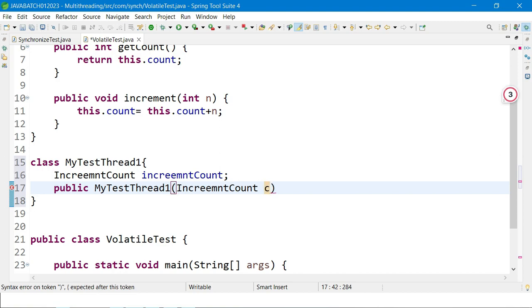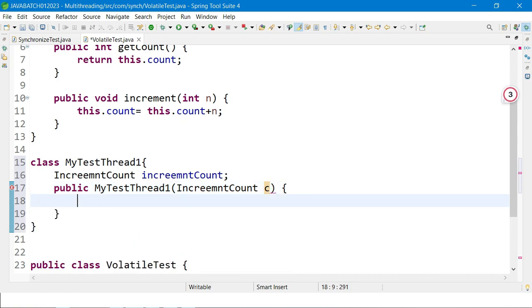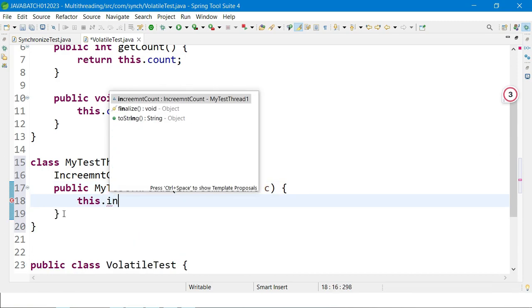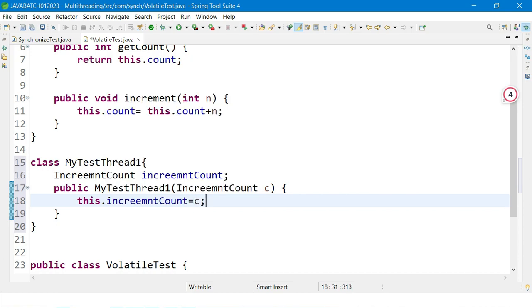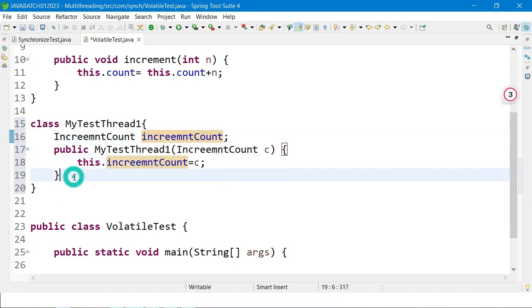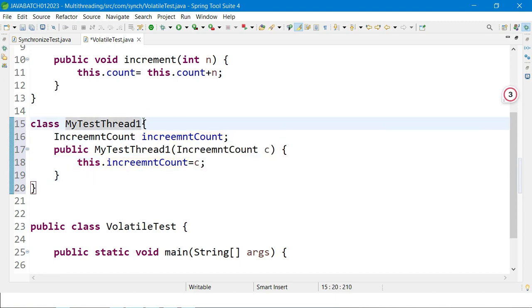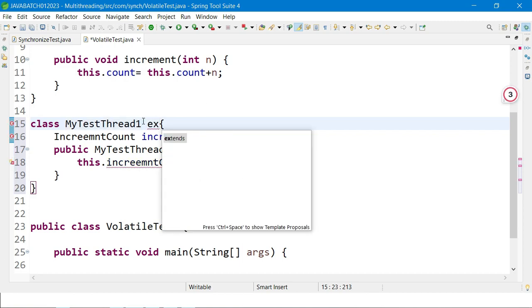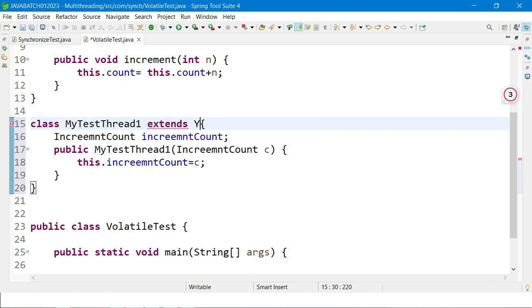Okay, so we can take those one, and we can write here this dot increment count equal to C. Okay, that is fine. So we have created one constructor here, and we have initialized this increment count. Now inside this I want to make it a thread, so I have to extend the Thread class.